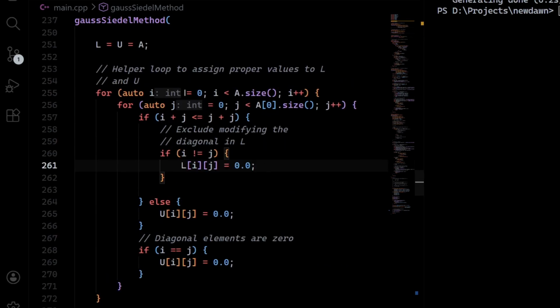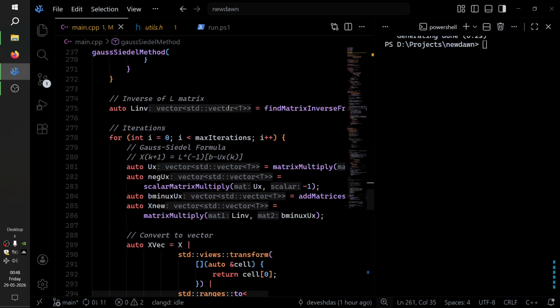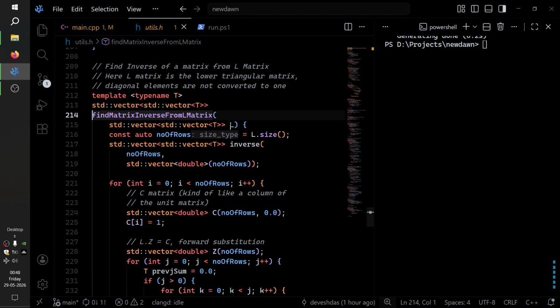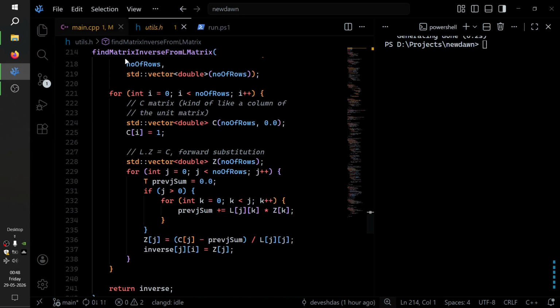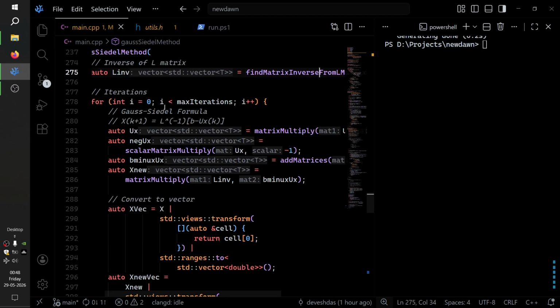Now we have got the L and U matrices. If we add these two together, we will get the A matrix back. Alright, so next we find the inverse of the L matrix. This is also a helper function. Because the L matrix only has the elements up to the diagonals, we can easily use forward substitution to find the values of the inverse. So it's pretty basic.